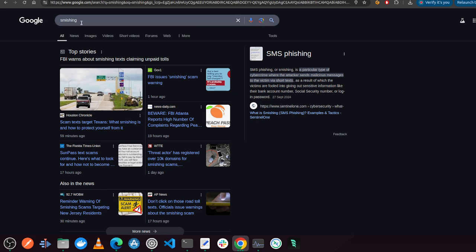So the first one is smishing, and it sounds a bit strange, but the powers that be chose that to be a particular type of cybercrime where they send a malicious message in the form of a short text. Basically you're told to click on a link, or you can be lured into sending very vital information back to the person, and you actually become a victim of smishing. So this is basically with SMS.